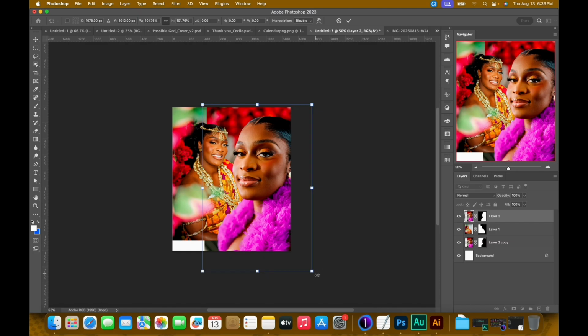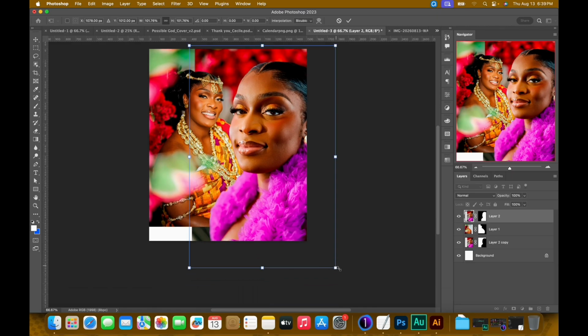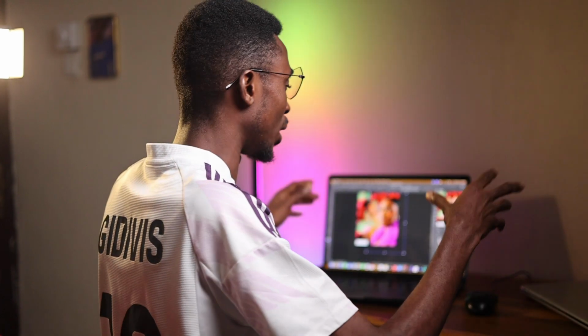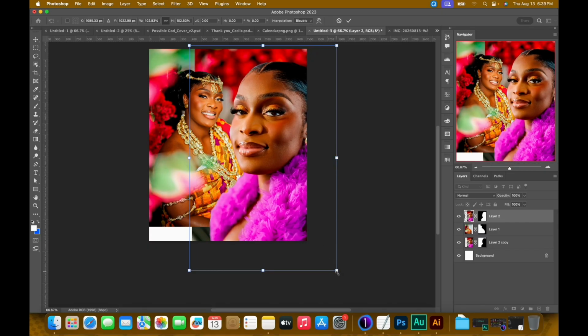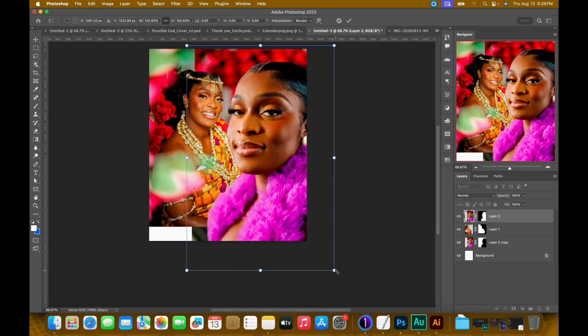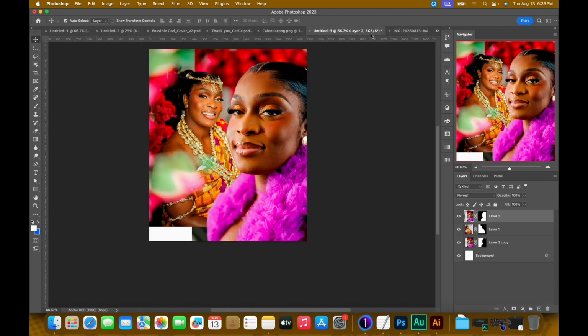So hold Alt, or Option on Mac, then left click and drag to your right hand side to make the image bigger than its background, so that the background doesn't become visible. Something like this, just as you have here.